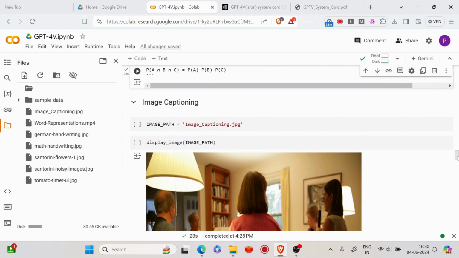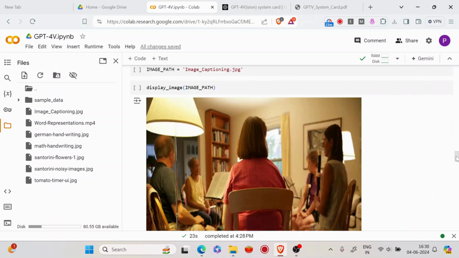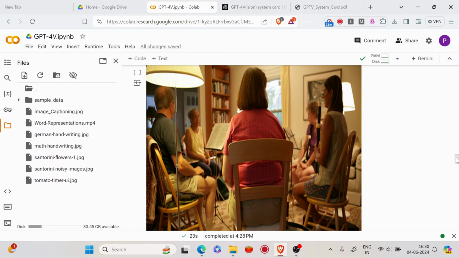The next one is image captioning. Here we upload an image of a group of people who are more or less having a group reading session, and we ask the model to generate a couple of suitable captions. So let's see how that works.